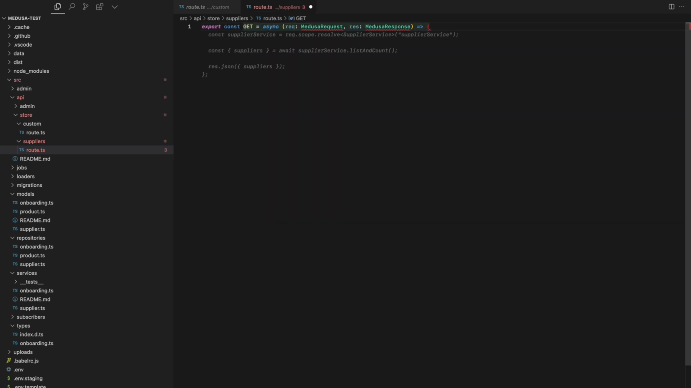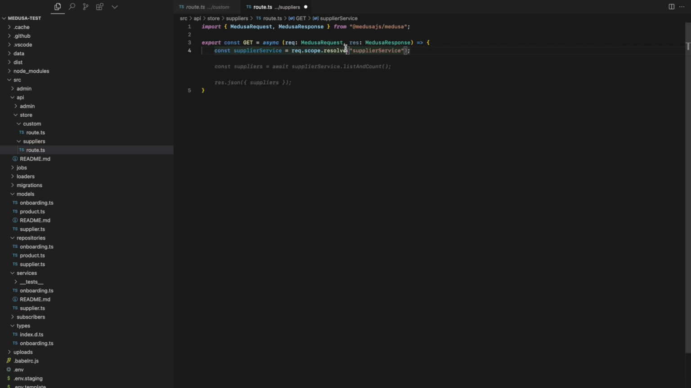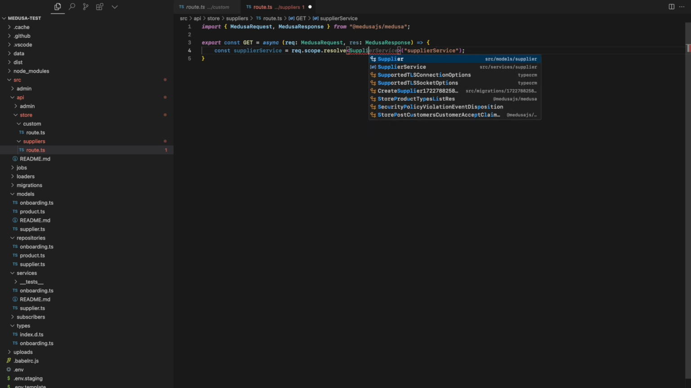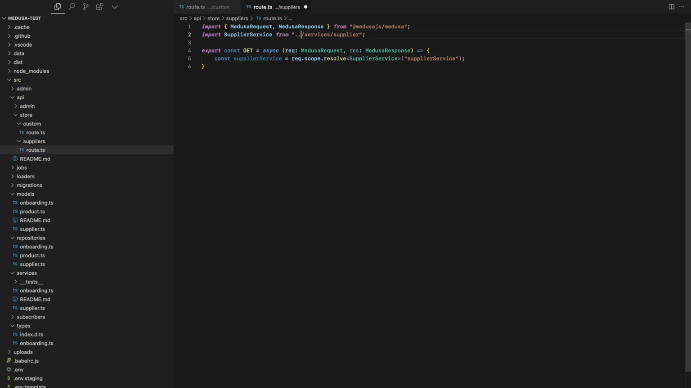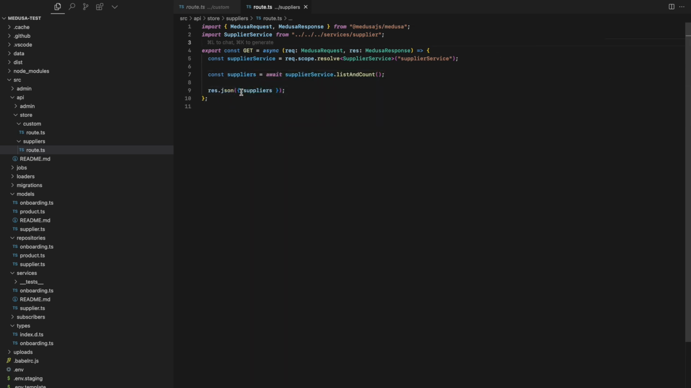To create a new endpoint under the store suppliers namespace, we should export a function from that file with the HTTP method in the name. In our case, it would be GET. Let's resolve the supplier service from the dependency container, and let's not forget to use the generic type to get typings of that service. Let's use that supplier service to list all the suppliers and return them to the client.